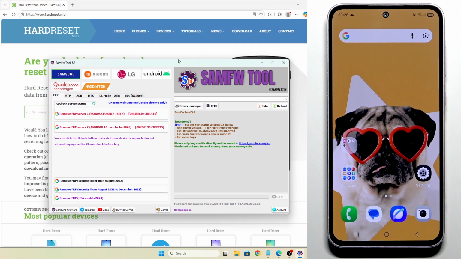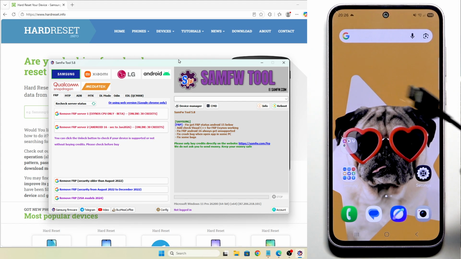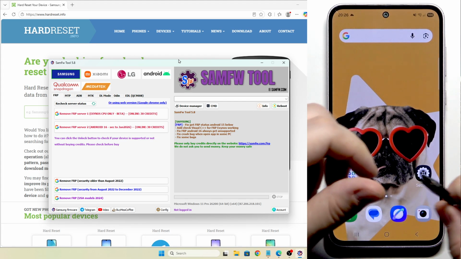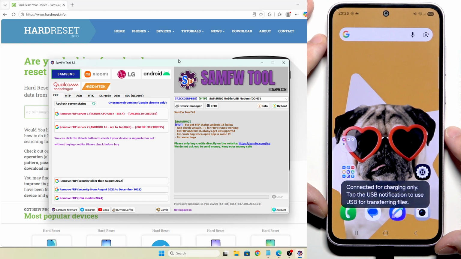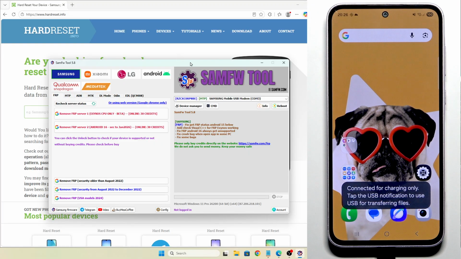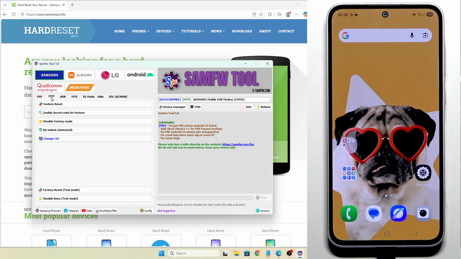And now we gotta connect our Samsung to our computer using the USB-C cable. I highly recommend to use the original Samsung USB-C cable. If you don't have it, of course you can use a different good quality USB-C cable. Okay, now in the tool our device has appeared as a Samsung mobile USB modem, and it's important that we need to see our phone right in here as modem. And now go to MTP right in here on the left side and click on change CSC.